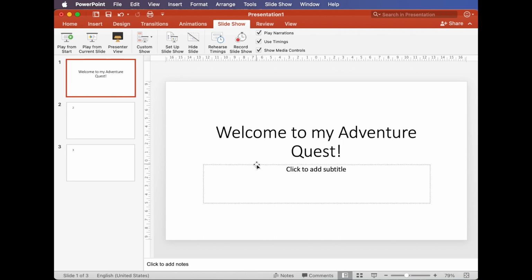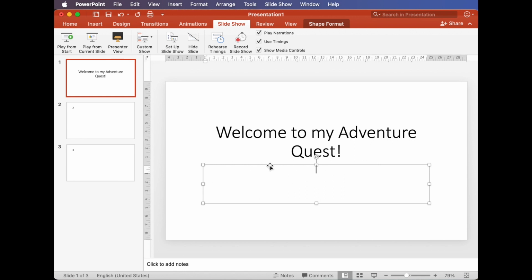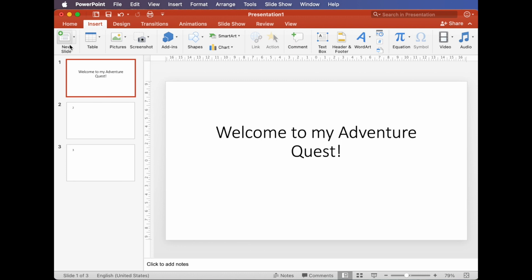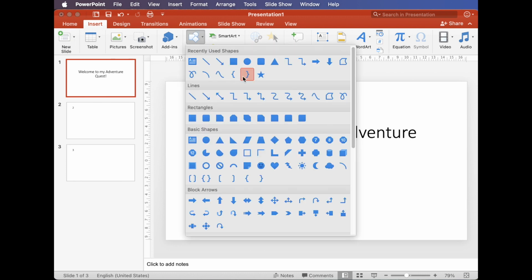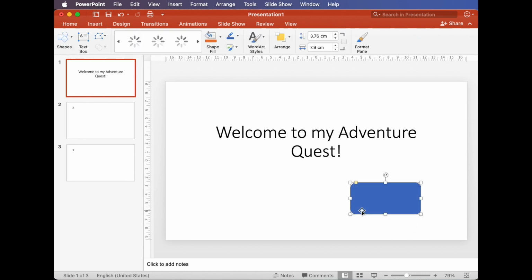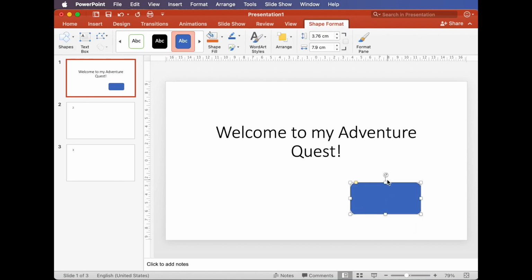So what I'm going to do is get rid of this subtitle by clicking on the box around it, not in it. I'm going to click on the box around it and just delete that. And I'm going to insert a shape. So let's go ahead and insert shape. Now I really like a rounded rectangle. I quite like those. And you can just click and drag, and there's your rectangle.